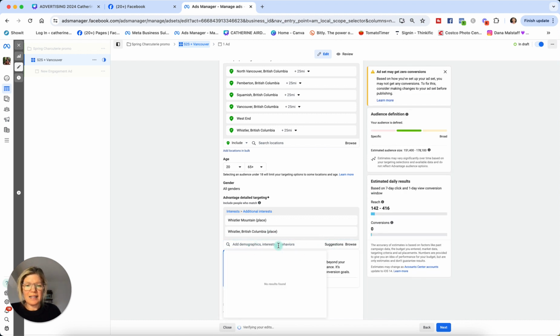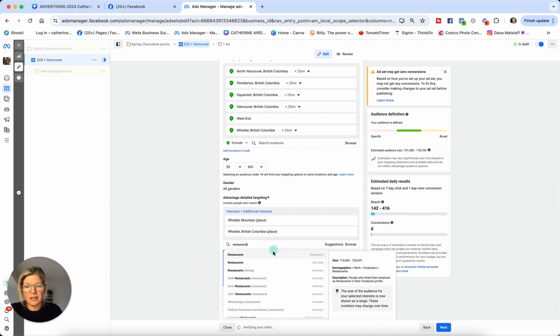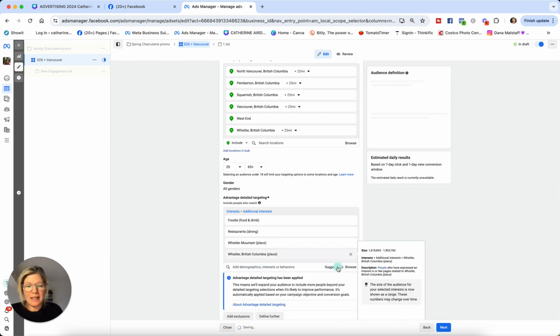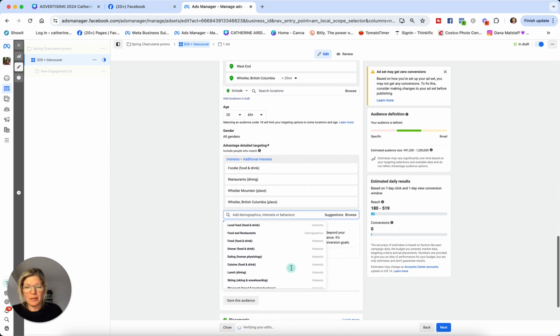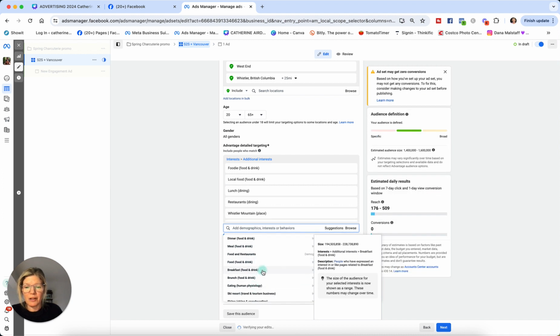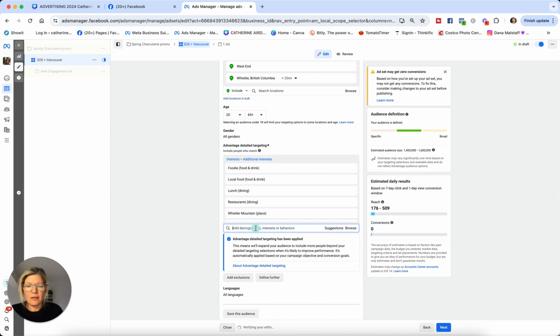And then I'm gonna put they're also interested maybe in restaurants, because dining could be an interest. And maybe they're foodies, because they like, I don't know, nice food and drink. Then I can click suggestions and let's see what comes up. So I can put local food and drink. I can put lunch, because it's more of a lunch thing. I can put food and restaurant. I can put maybe dinner, or I can see if I can browse my different things.